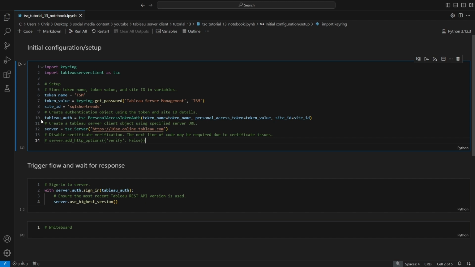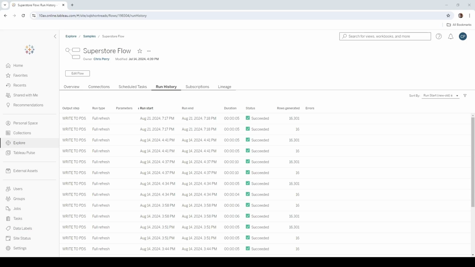So we have an authentication object here, and this is composed of 3 parameters. We have our token name, in my case it's TSM, Tableau Server Management. We have a token value, that's going to be your personal access token that you generate on the front end of your Tableau server. I'm using keyring here to store and retrieve my personal access token. But for you, what that's going to look like, it's going to look like this.